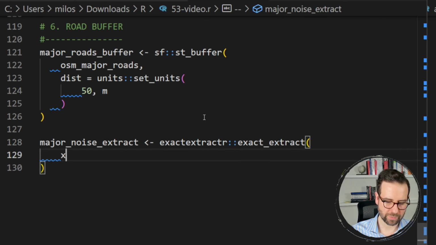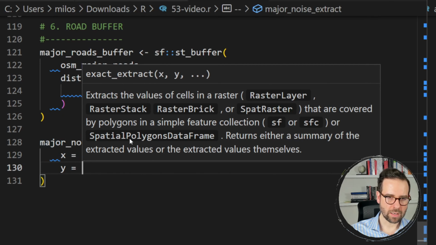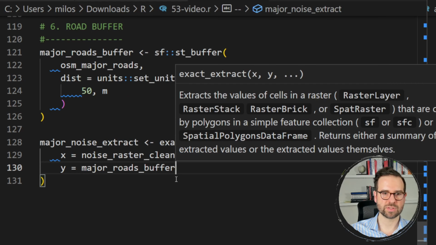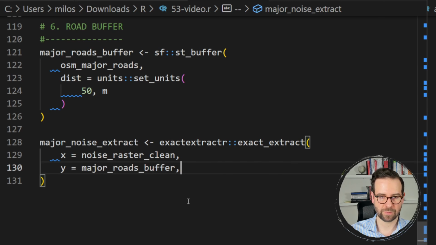So here you need to provide 3 arguments. The X argument is the raster file that you want to use, from which you want to extract the values. In our case, that's called noise raster clean. The Y argument is the overlay for which you want to extract the values. In our case, that's the major roads buffer. Remember buffer, because we thickened it.